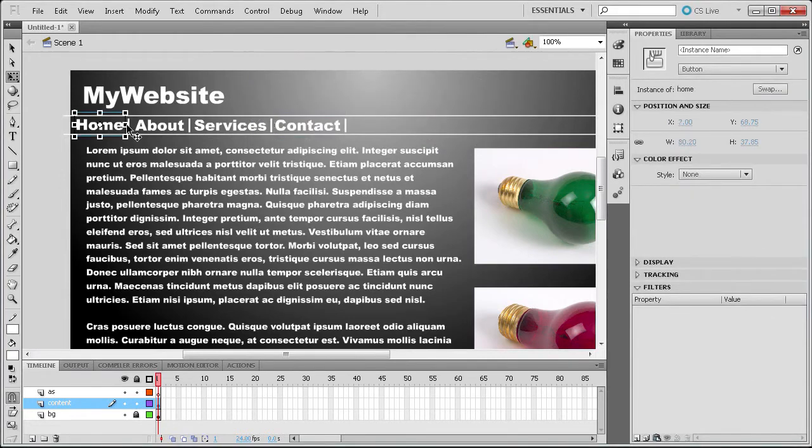So now what we need to do is go back through these and add an instance name. Click on home, add an instance name of home underscore BTN. The reason that I always use the underscore BTN is because sometimes what you name things as instance names actually turn out to be ActionScript. So I always add the underscore BTN because they're never going to have this as an actual function in ActionScript.